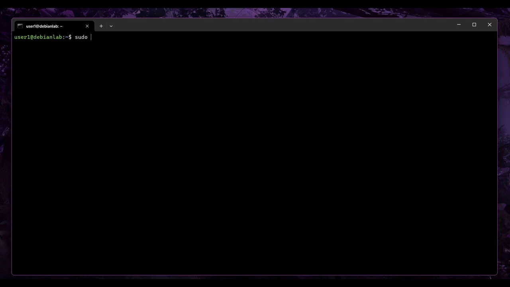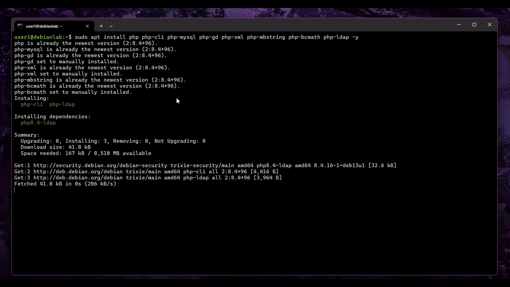Next ahead is sudo apt install PHP and PHP CLI and PHP MySQL. So these are several dependencies which our Zabbix is going to require. You can type them individually or you can type them all in one string or in one command. So I am typing them in one command. If something is installed, the command ignores them. If something is missing, the command goes ahead and installs it. So I typed all the dependencies and I hit enter.